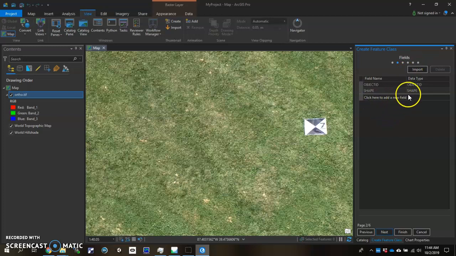If I click here, I can add a new field. Now this is referring to the attribute table that gets attached to our polygon feature that we're going to create. So currently it's going to put an object ID there, shape, but we can add something. Let's say GCP number.